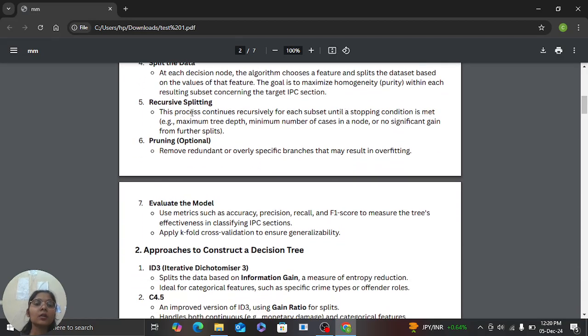After this, recursive splitting. This process continues recursively for each subset until a stopping condition is met, for example, maximum tree depth or minimum number of cases in nodes. It means what the possibilities are, what type of prediction we can make on the data, etc.